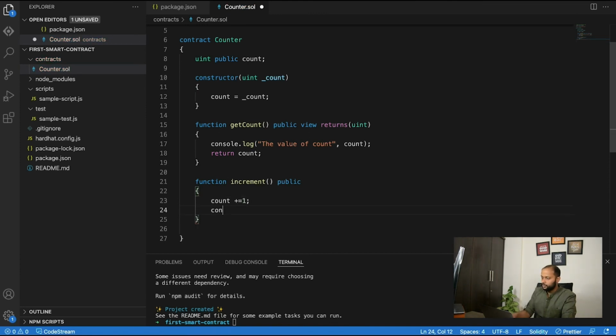And then we'll have a console.log, and what I will do is say the value after increment. So we'll simply write it down like the value after increment, right? And then we'll go ahead and print this value.